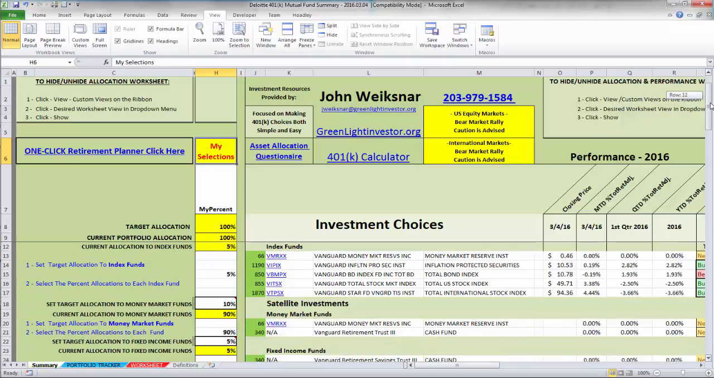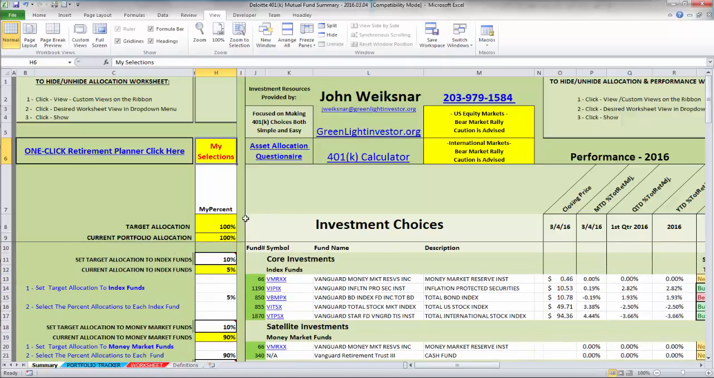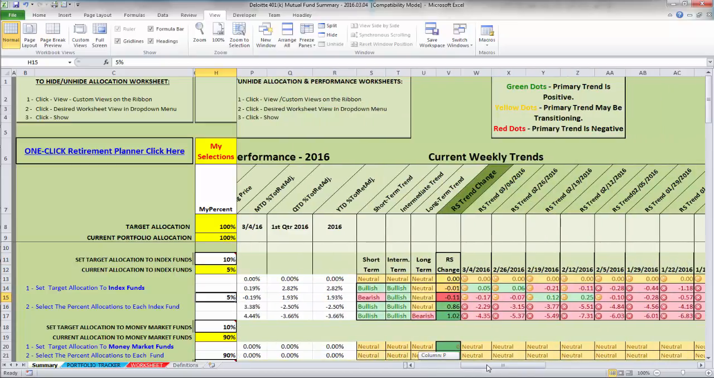Let's take a look here and see what we currently have. We like to be 100% invested. Currently we have a 10% allocation, and right now we have a 5% allocation. Let's go ahead and slide this over so we can see it just a little bit better.